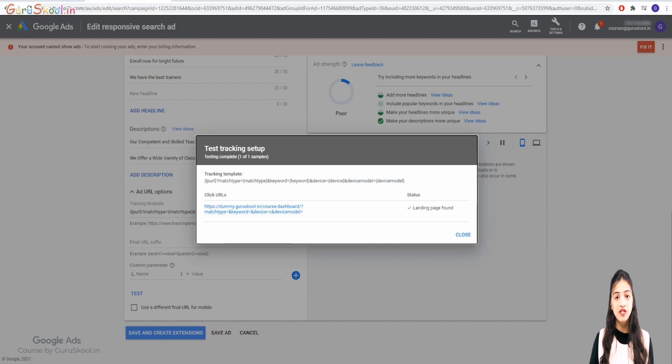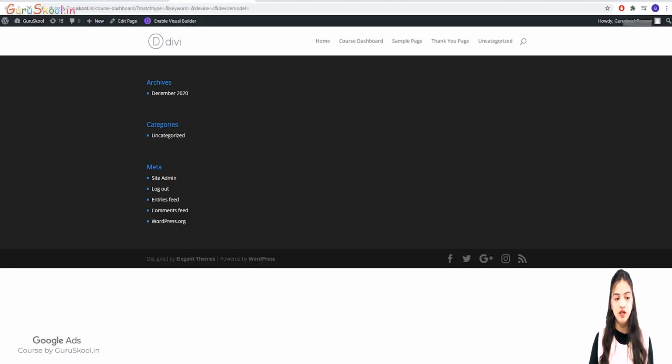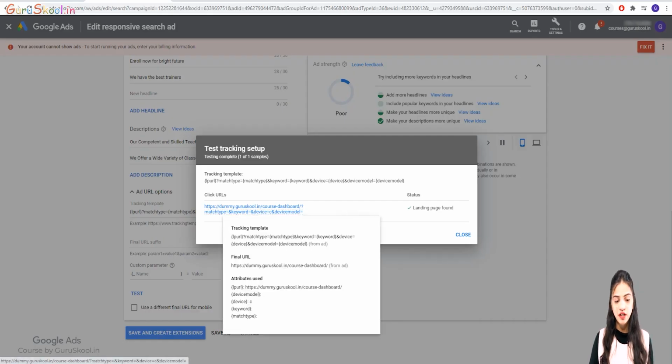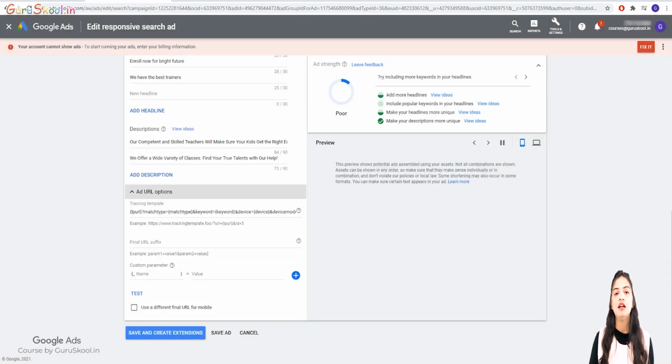It says landing page found. We are correct. If you hit on this, it will take you to the landing page. And that's right. This is the exact thing which we wanted. Look at this. This is the tracking template, final URL that has been found, and attributes used. These are the attributes which we have used, right? That's what we wanted. This is our first thing. And that's great. This is what we have done.